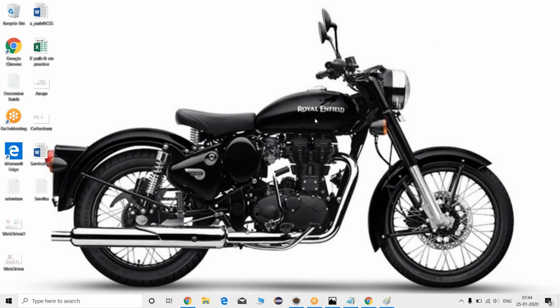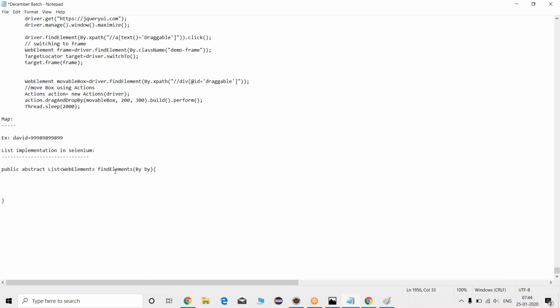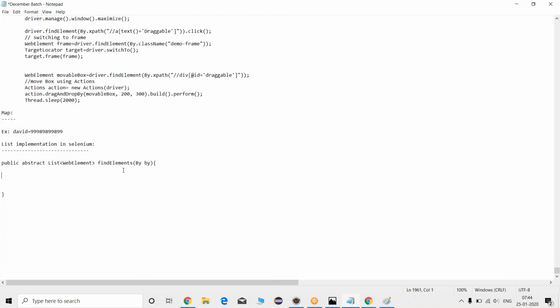Team, I don't know whether this recording is going or not. So let me close the session within 10 minutes. Later we'll connect again, right? So let me continue this concept, right? So my find element method is implemented in such a way that, what is the find element method implementation, team? What is the find element method implementation?